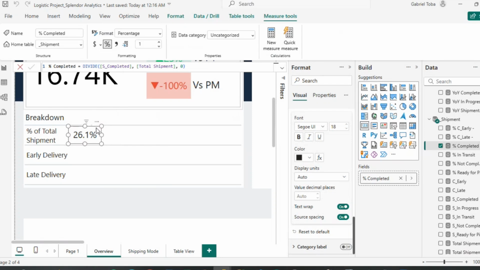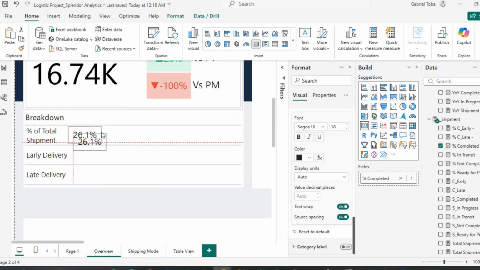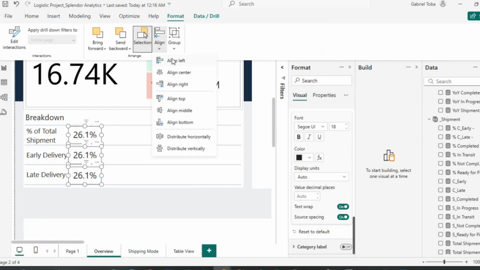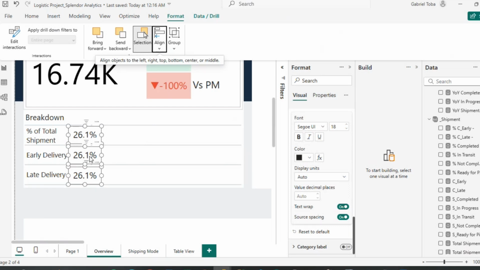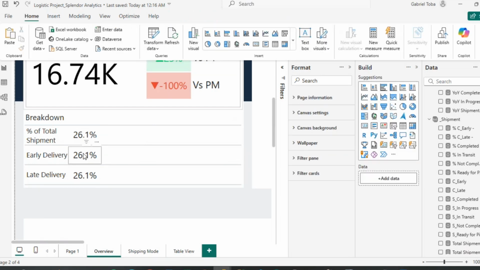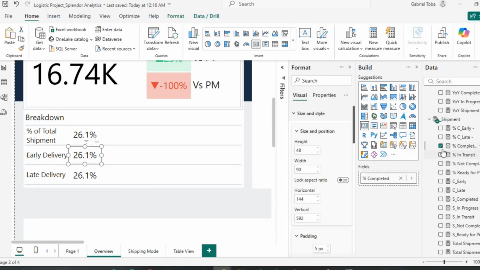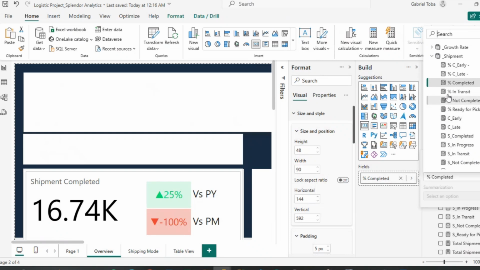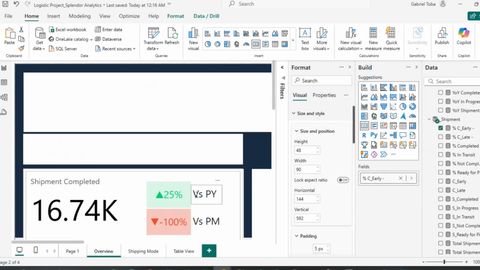So I'm going to duplicate this card and bring it down here. Duplicate this as well and bring it down here. And let's see if we have everything aligned. Let's go to format and align it to the left. Okay, so I'm going to change this to early delivery. So I'm going to look at the percentage for early delivery. Just come here and do the changing, and okay, percentage early.